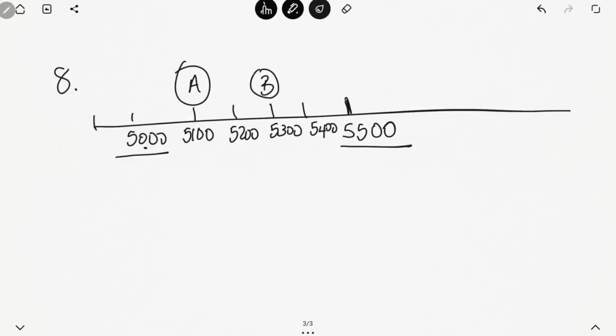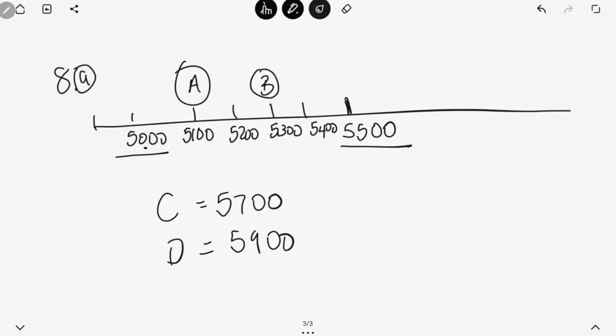Okay, now you go ahead and do the rest of it yourself and check with your parents to make sure that your answer is correct, or just pause the video now and I'm just going to say what the answer is, okay? C would be equal to 5700 and D would be equal to 5900. And that is 8A. That is going to be 8, and that is part A.